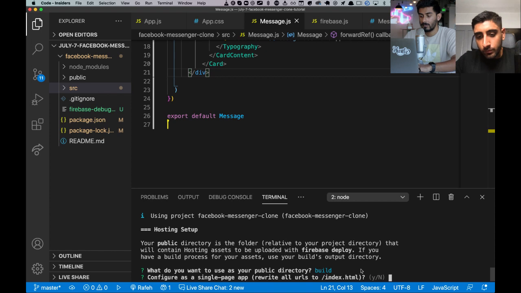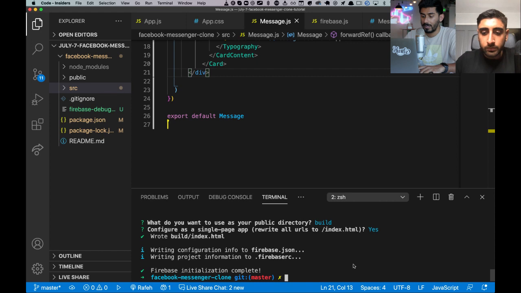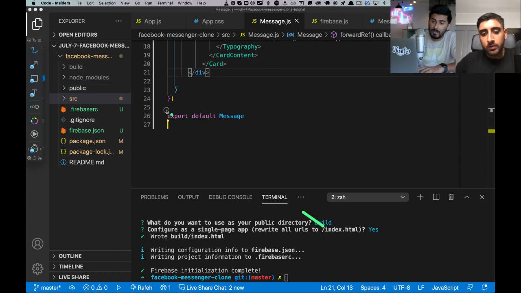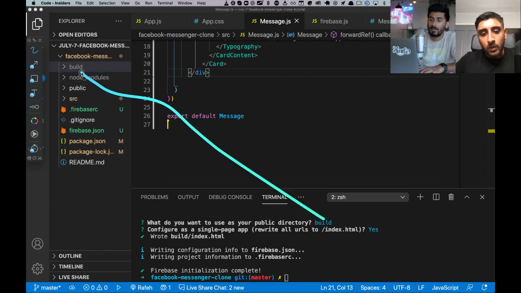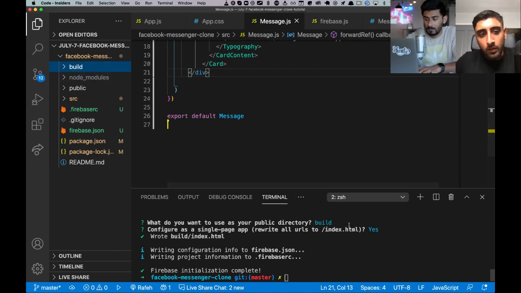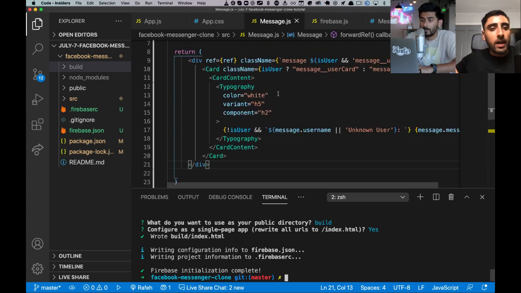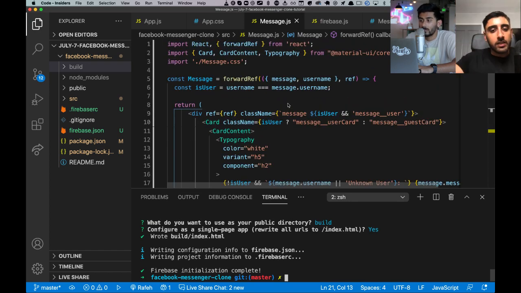Exactly. Build. Configure as a single page app, yes. That's another important one. You can't do it by default, so make sure you write that Y and hit enter. So you guys see that? Now we've got build right over here, and if I look inside of it, we haven't built it yet, but once I build it, it's going to have all the stuff inside. The first thing you need to do before you deploy is build. A lot of people deploy their app and then wonder why they get the Firebase page that says, thank you for pushing something to Firebase, but nothing actually comes up.